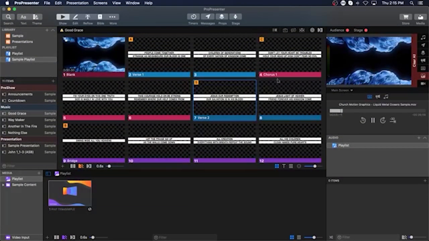So back in the interface, you'll see at the bottom of the screen, we have our media bin. This used to be called the video and image bin.